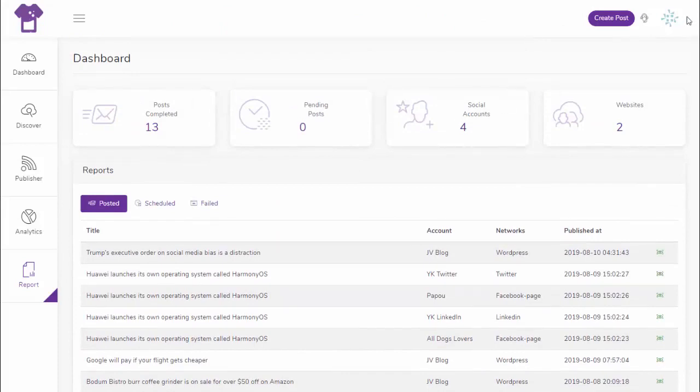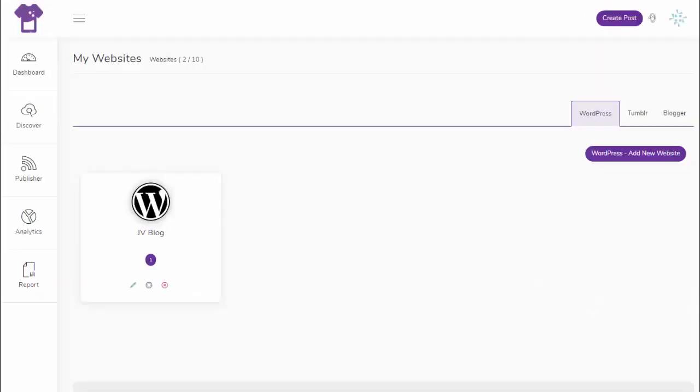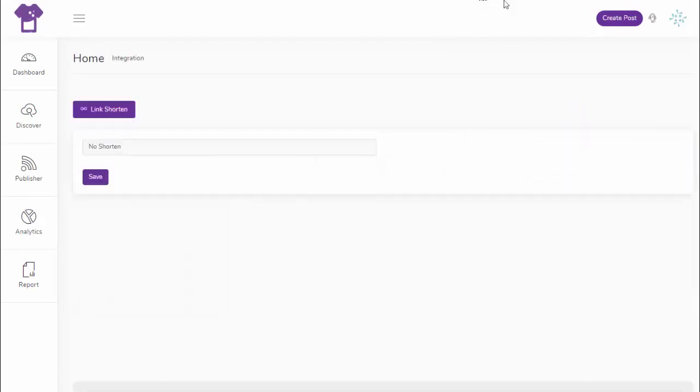Before I get into it, I want to walk you through all the different places that you can integrate with. We have integration available with social accounts as well as websites, and then some other integrations and content sources that I'll show you in a second. So let's go ahead and check this out. You can integrate with your fan pages, your Twitter feeds, and your LinkedIn feeds, so you can automatically curate content to those places. Then you can also integrate with your WordPress websites, Tumblr, or Blogger. That's perfectly fine as well.